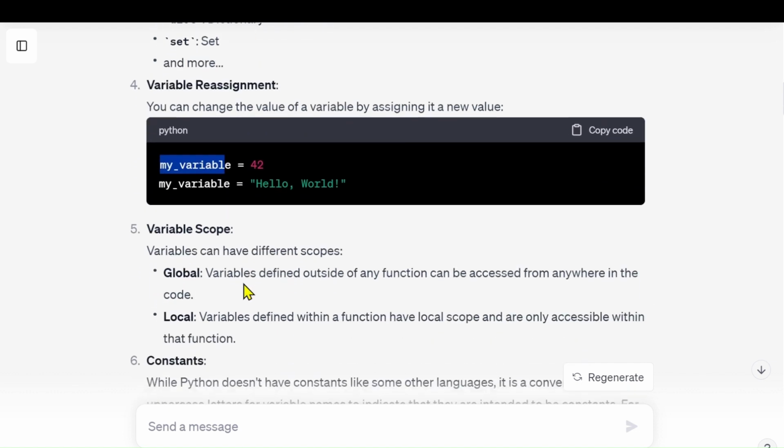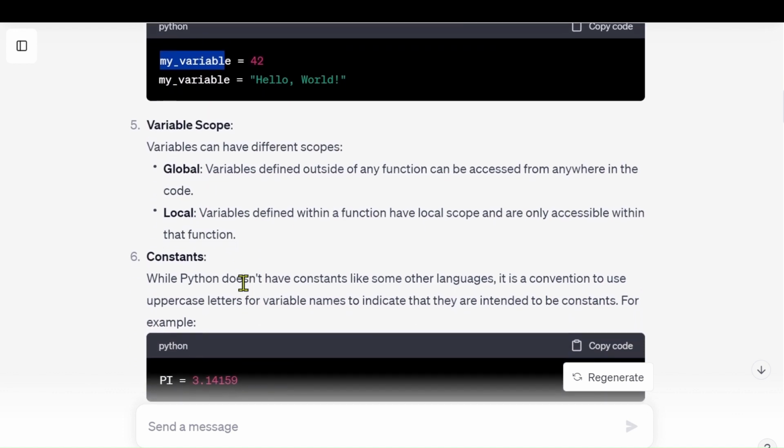Now, what is called variable scope? There are two types of scopes, global scope and local scope. Variables can have different scopes. Global means variables defined outside of any function. Global variables, defined outside the function, can be accessed from anywhere in the code. Now that is global. What are local variables? Local variables are defined within a function, have local scope, and are only accessible within the function. That is called variable scope.